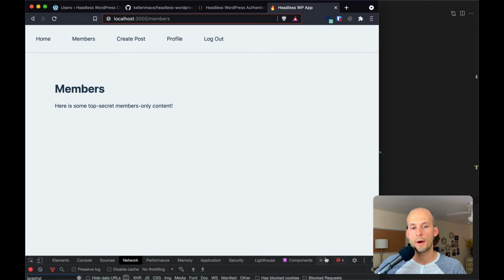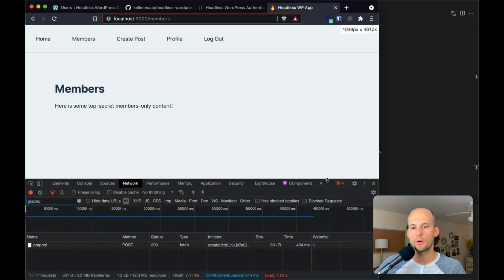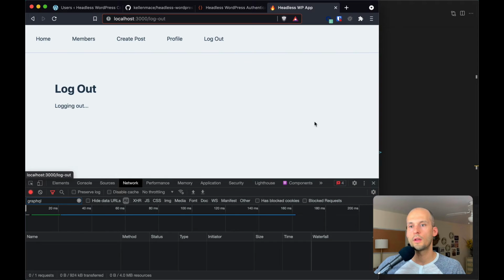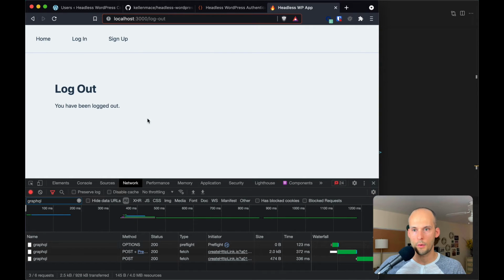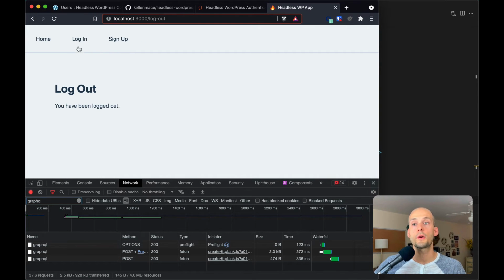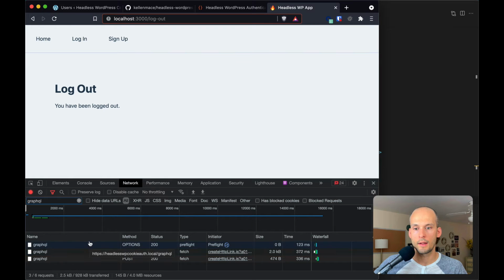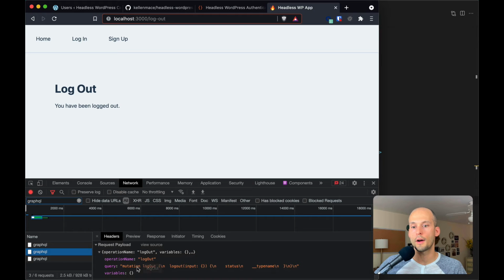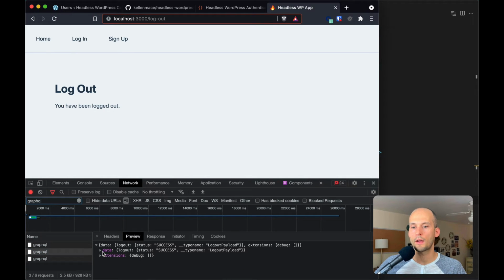So we can see that in the browser here. I'll pull up the DevTools, we'll clear our network requests, and then I'll head over to the logout page and we'll watch to see what we see. So logging out, and now you have been logged out. And you can see things re-render again. If we look at our network requests, we can confirm that the logout mutation was fired off there. And we can see in the preview that the data that came back was a success message.